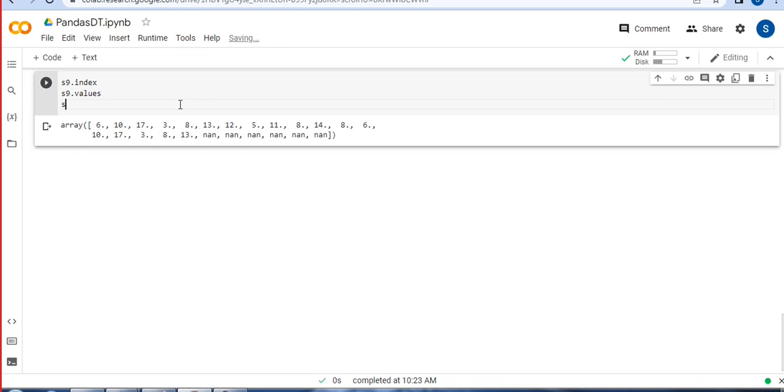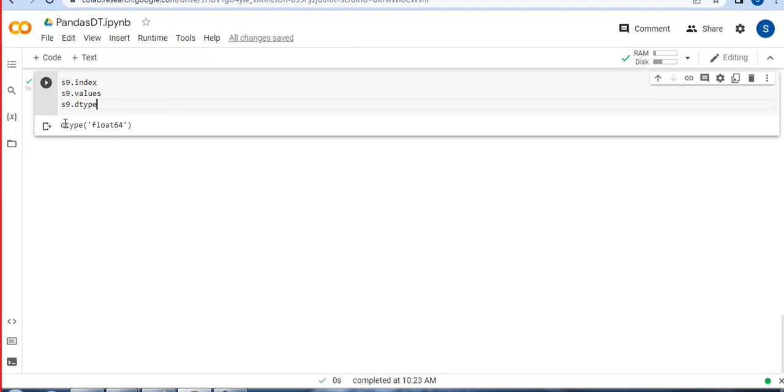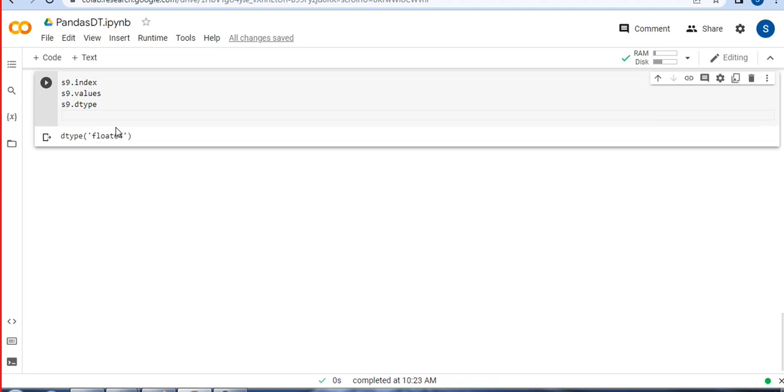I'm having dtype also, guys. What do you mean by dtype? It's like data type, you can say. So I'm simply writing dtype over here and running this, and you will be able to know what the dtype is. dtype is float64. So this is the type side, whatever you are writing will work. So I'm writing here S9.